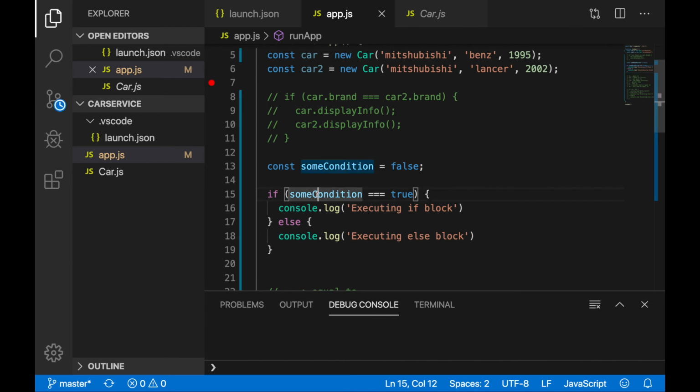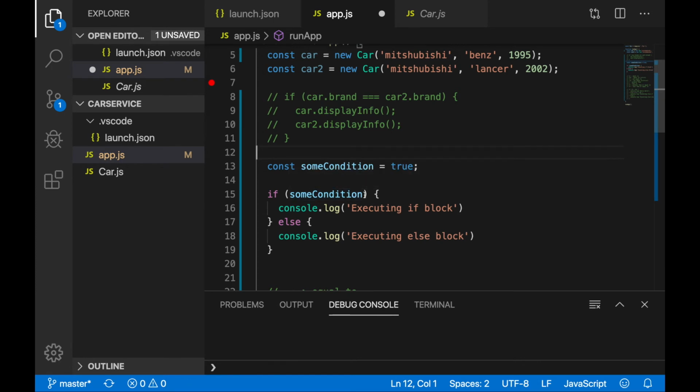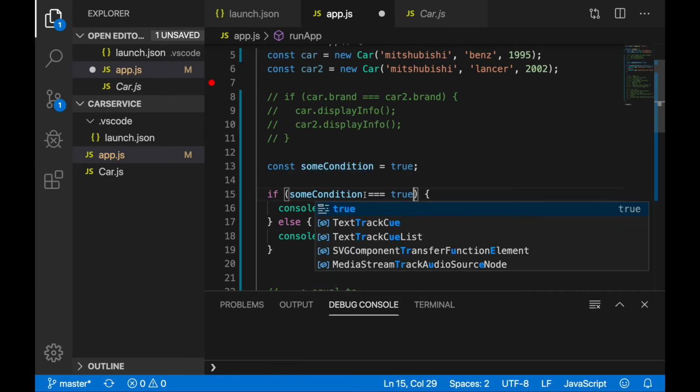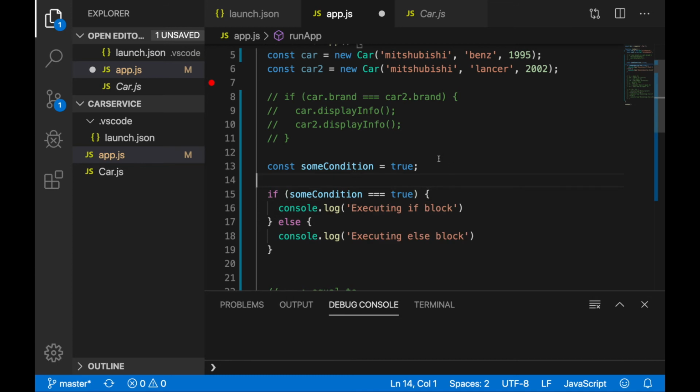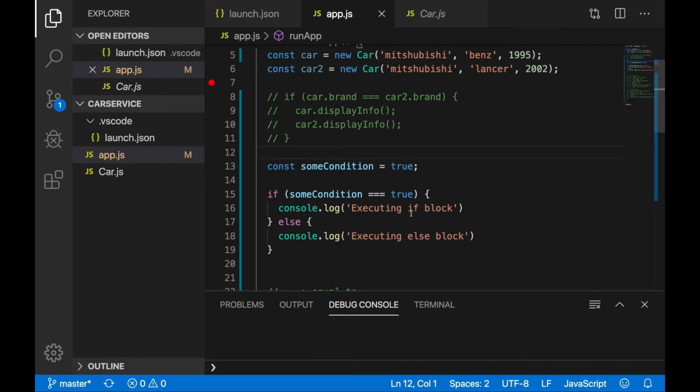Okay, and this is the same as writing if some condition equals true, because some condition is itself Boolean, so it doesn't matter if we are comparing with the same value. We always will end up with a Boolean. So if some condition will have a true value, this will resolve into a true. This is the same as writing if some condition is equal to true in the case of Booleans. All right, so this will resolve into a true in this case because some condition is true, so this will execute the if block.